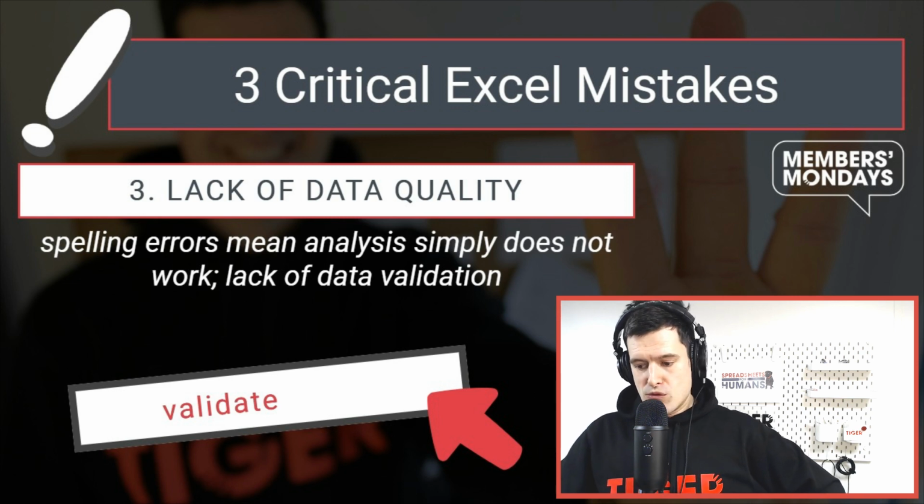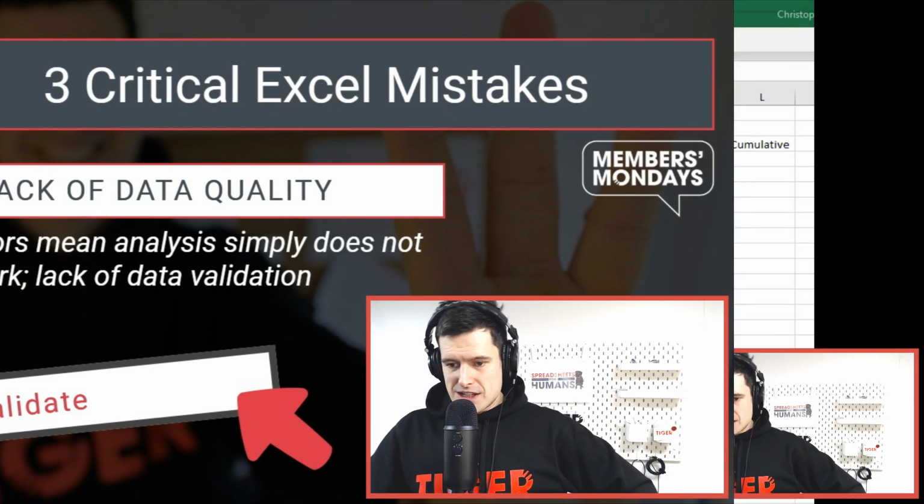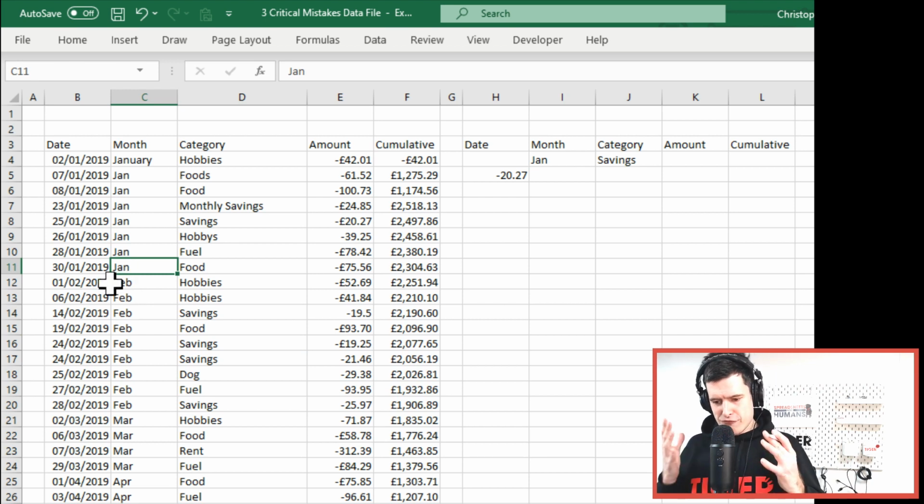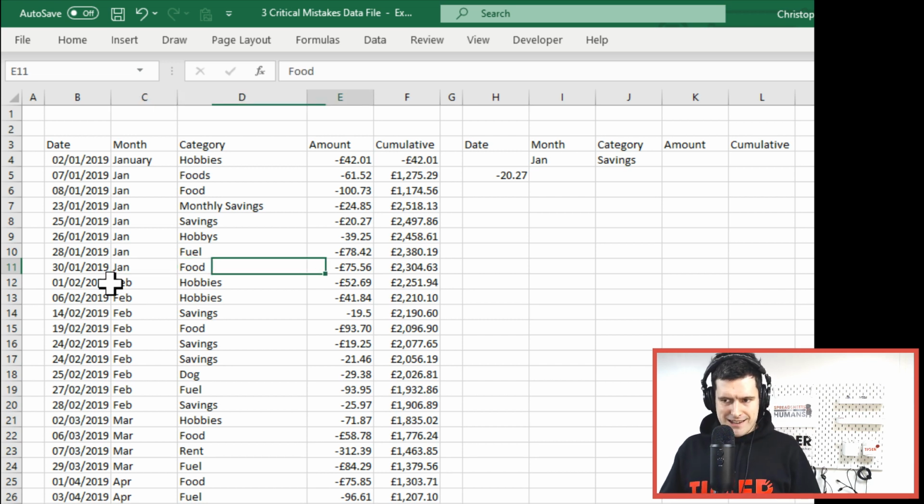We can do that with data validation. Now, back to the spreadsheet here. As we know already, we've talked about the different roles of sheets in Excel, different functions, different things we're trying to do, and data input is one of those things. So you should be using data validation.